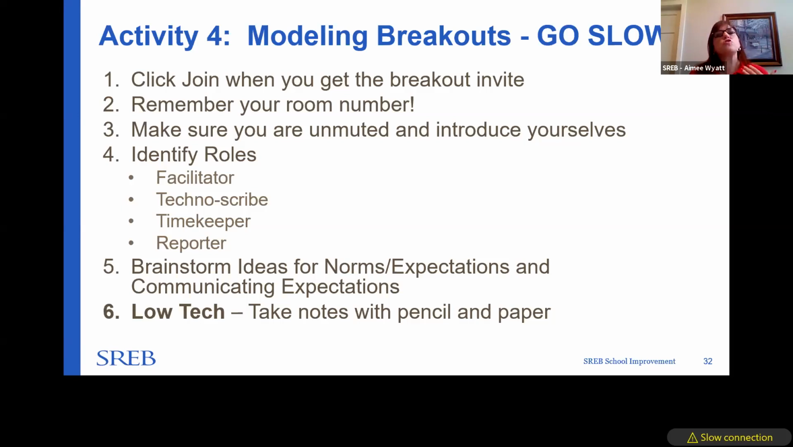After you introduce yourselves, we want you to identify roles. So four of you need to pick a role: facilitator, technoscribe, timekeeper, and reporter. And then after you've done that, we want you to brainstorm some ideas for norms, expectations, and communicating expectations to our students about virtual learning. What are some of those norms and expectations?